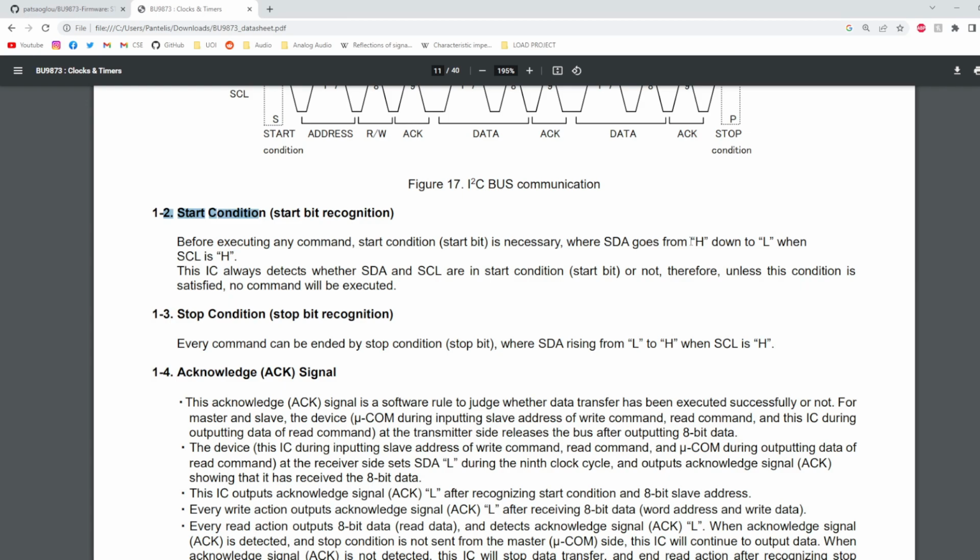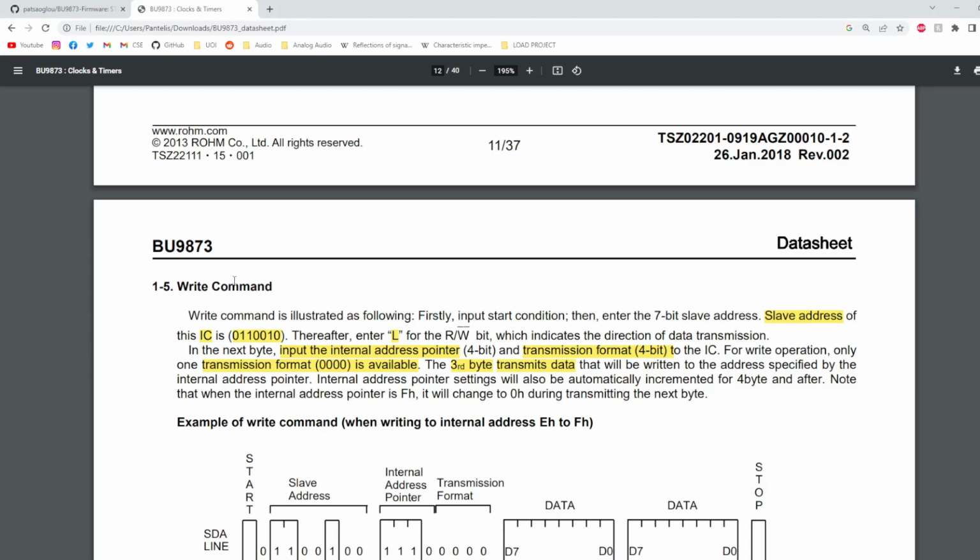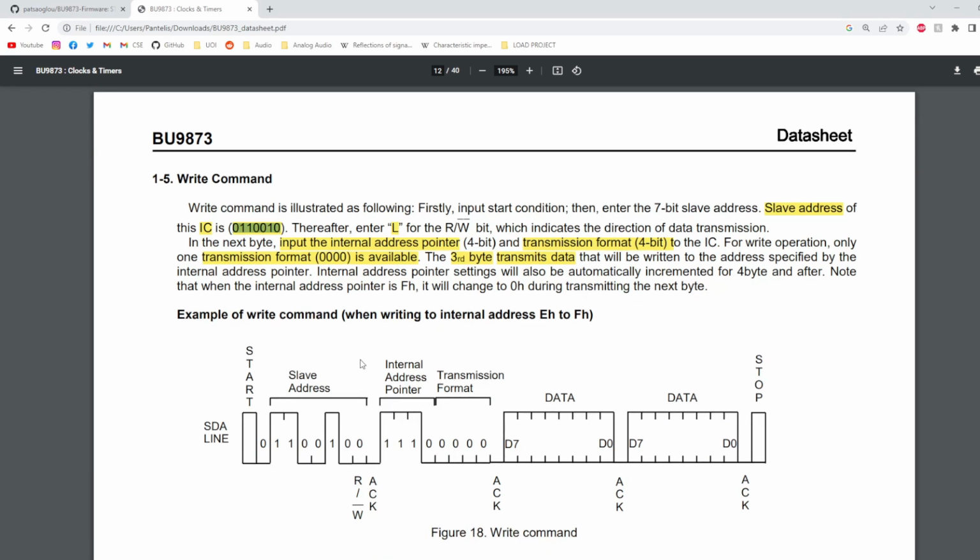There are bits, highs and lows. This actually explains the whole process of how the I2C bus works. Something we have to take note of is the address of the IC. In order to communicate with the IC, you have to pass the address of the IC to the function that is used to communicate with the IC. So in this case, the slave address is 0110010, which is the address that we use to communicate with the IC.